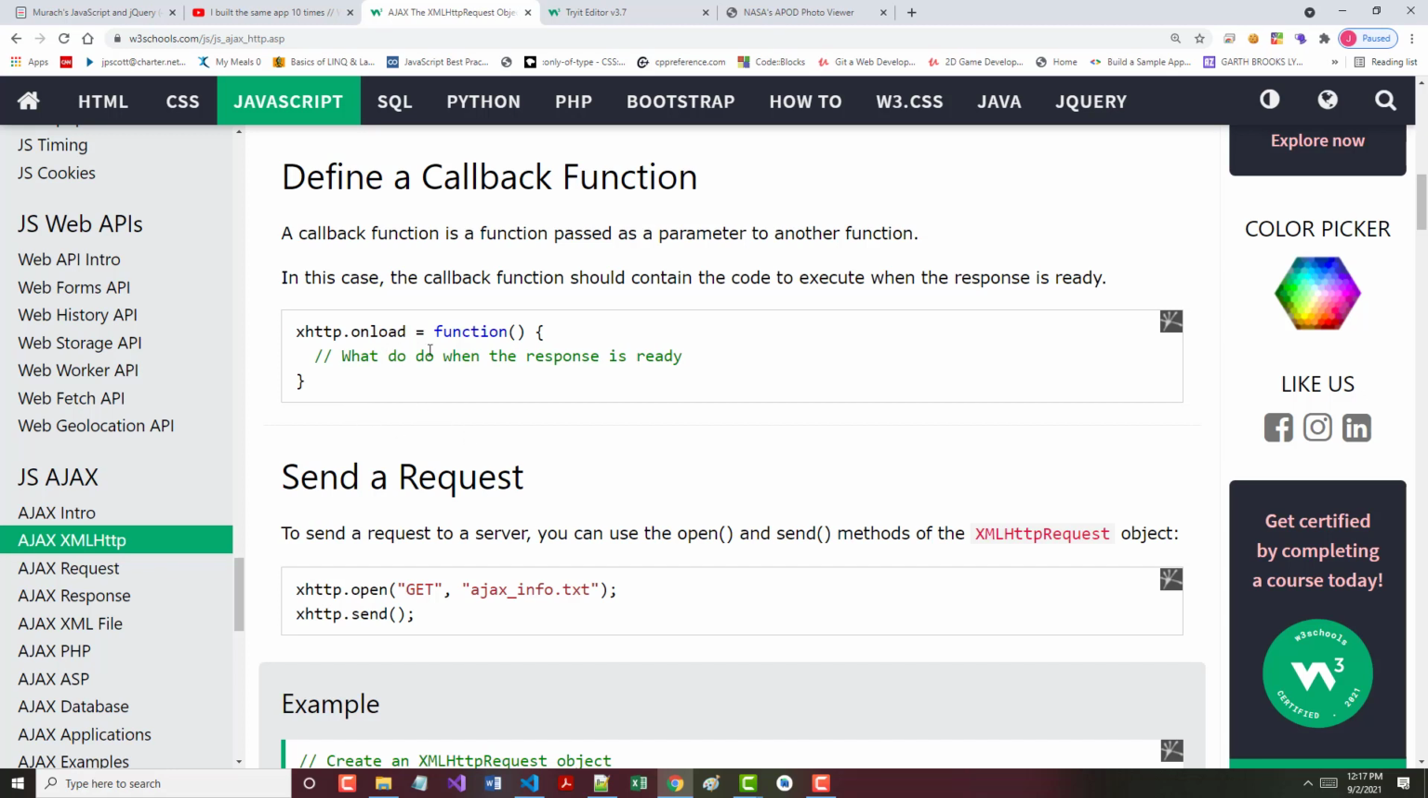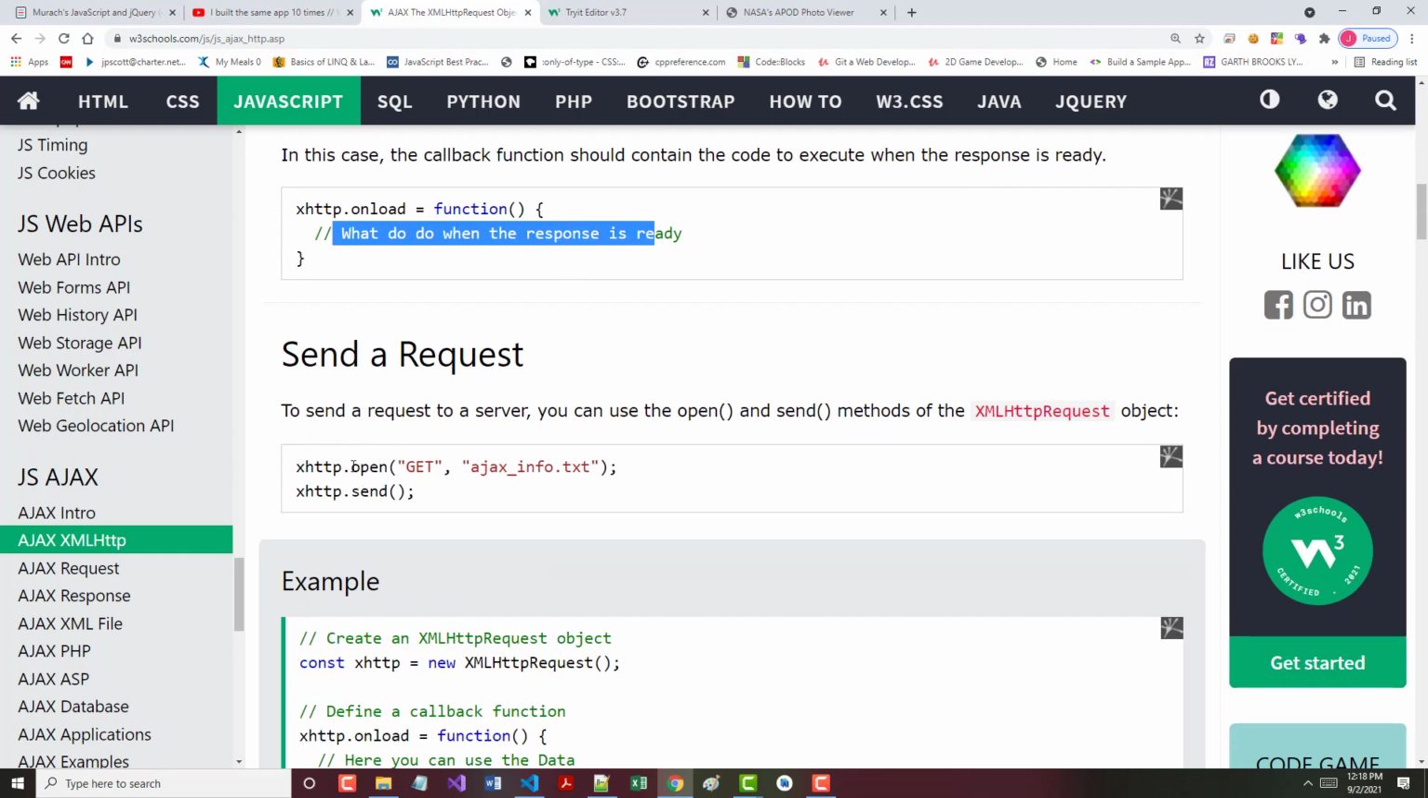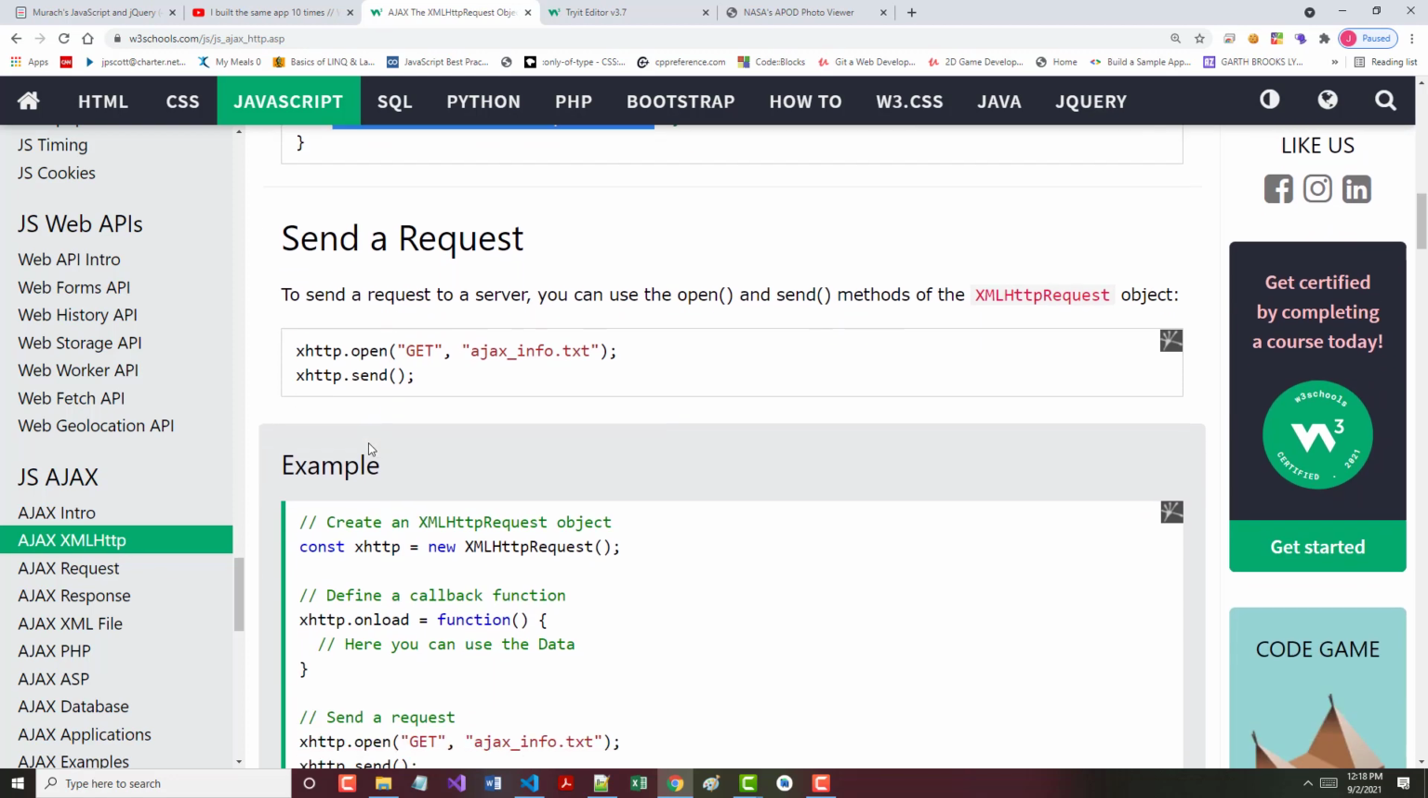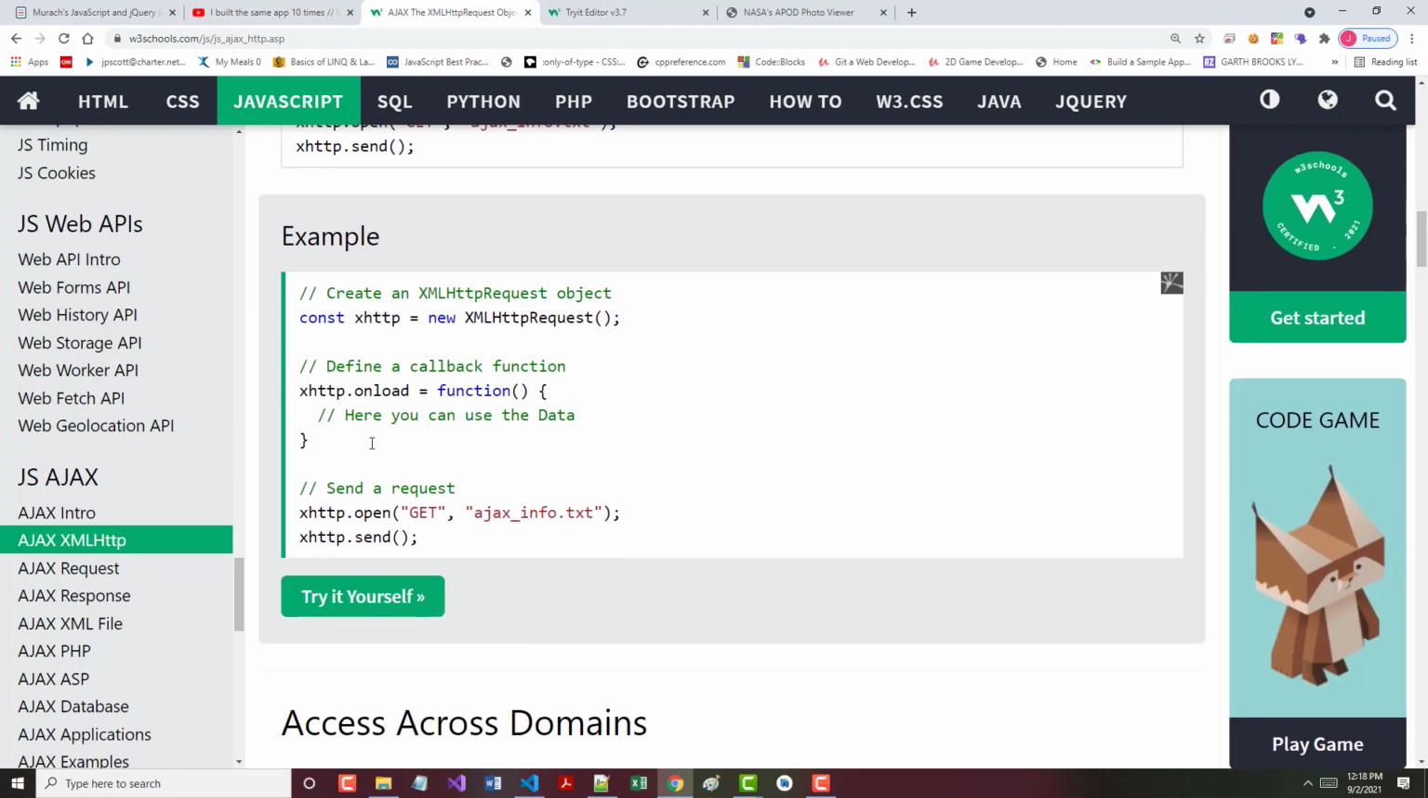All right, so as it says here, what to do when the response is ready. So once the onload comes back, this is what you want to do. In this case, what do we want to do? Well, that's the stuff we wanted to do. They're showing an example right here, and it says, here you can use the data. Well, that may be true, that may not be true, because when it goes through this onload, there's a series of steps that it has to go through. It kind of is waiting. Here, let's see if they can.